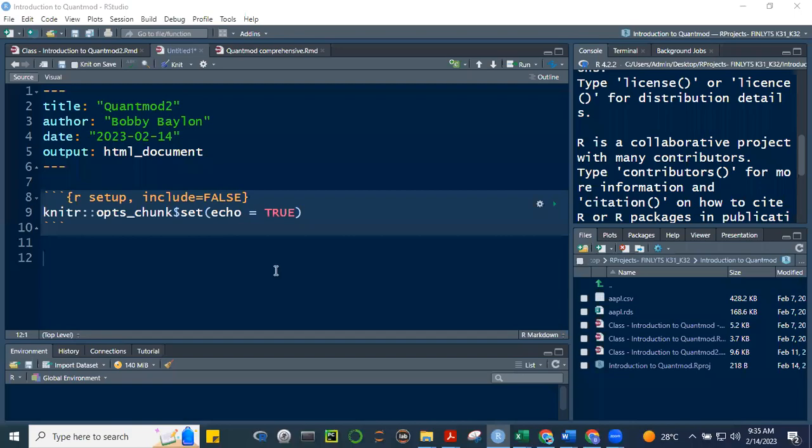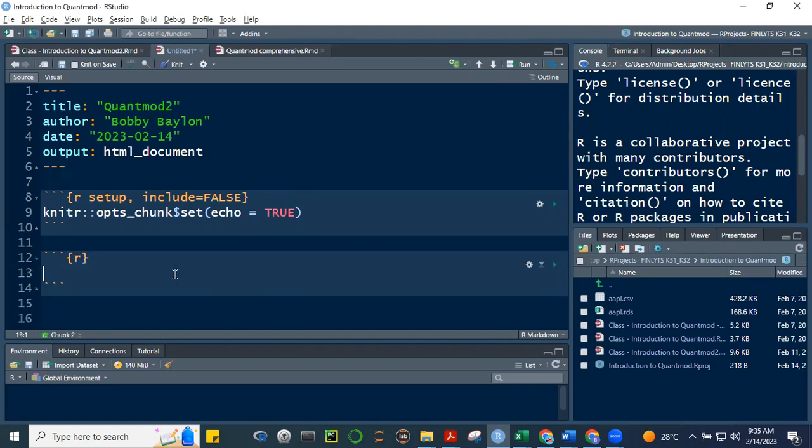Okay, good morning, everyone. Today we're going to continue our discussion on the use of a very powerful package in R, which is Quantmod3. This is used for investing, for investments, for technical analysis, and that's the Quantmod3 package. So let's open a code chunk here, and let's load the package, since we have already installed it.